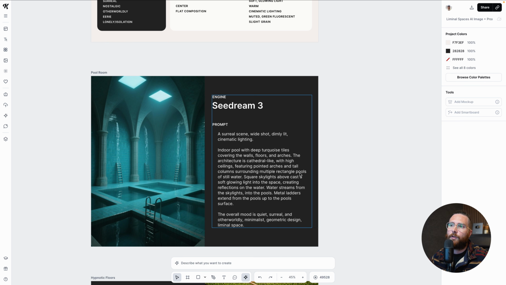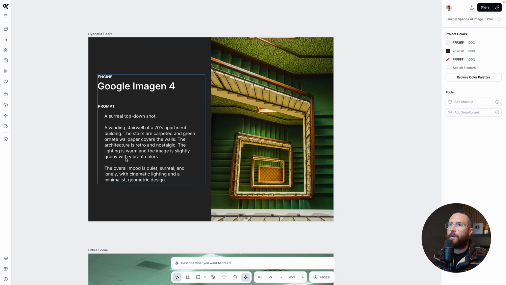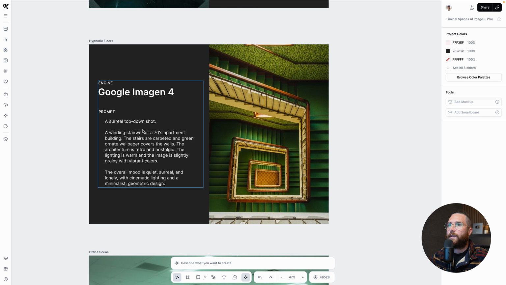This might be one of 4 generations, and it might have taken the 4th generation to get the water to come from here. That just depends on what you're comfortable with, and you may look at this and be like, oh, actually that's the scene that I wanted. I'm pretty much happy with that. Let's look at another one. Again, we have a surreal top-down shot, winding stairwell of a 70s style apartment building.